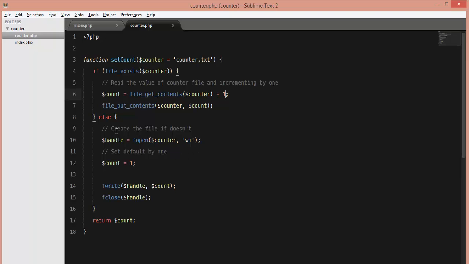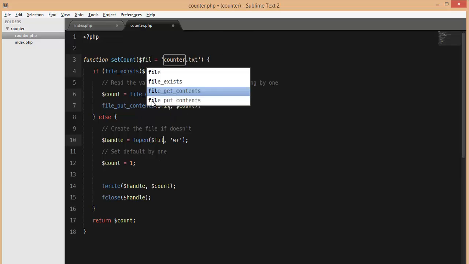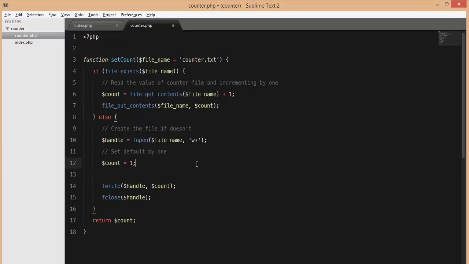Like I said before, this creates the file if it doesn't exist, with mode w, and opens the counter, and then sets the counter default to 1, and fwrite handle and count, and fclose handle right here. And if the file exists, we just read its value and increment by 1, and file put contents counter, where counter is the file. Okay, I just want to make this clearer. If you don't understand or you're confused, just change it to be file name. Remember, all of the counter I changed to be file name.